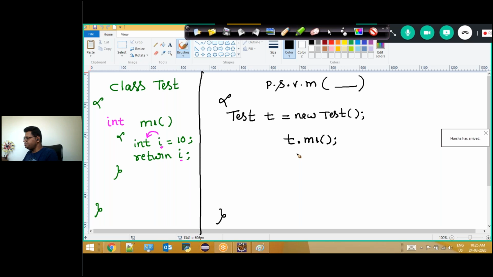Whenever I call a method, just be online. Whenever I call this method called m1, the method is returning some data. Now, what is the data that this method is returning? This method is returning a data called 10.